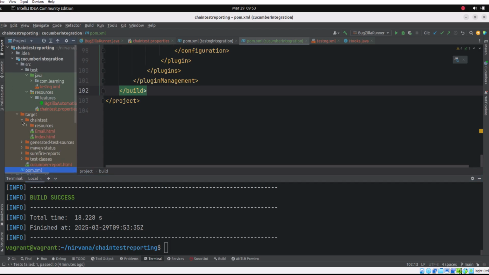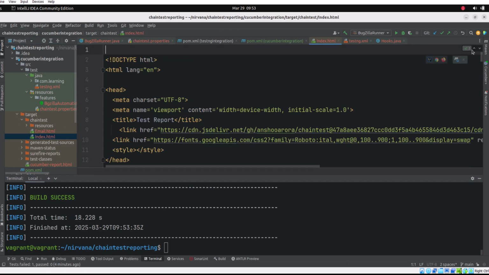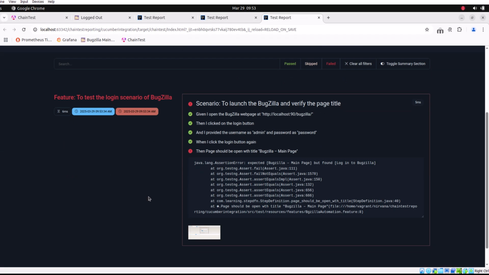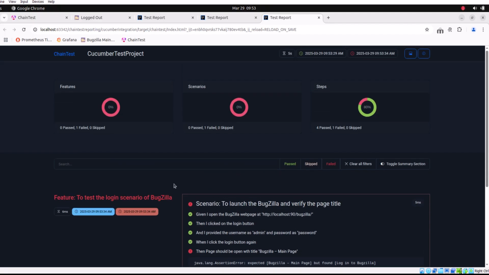Okay, we can go to the target folder, open the index.html file. Yeah, and this is the new report that got generated while executing the tests from the command line. So in this manner, you can integrate the chain test reporting framework with Cucumber JVM.